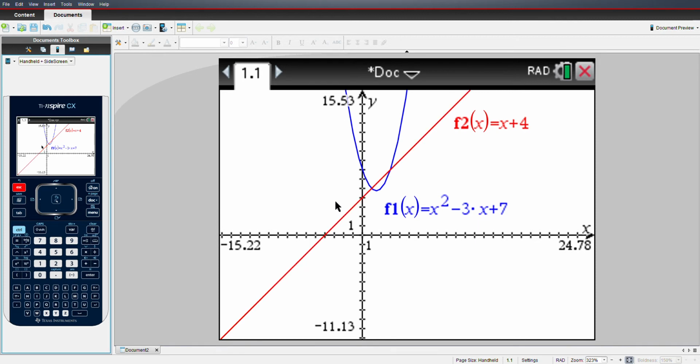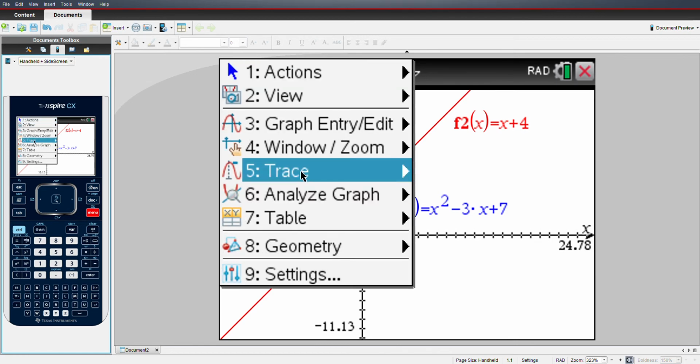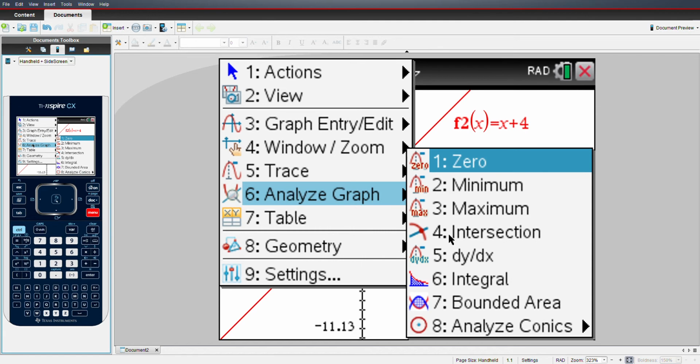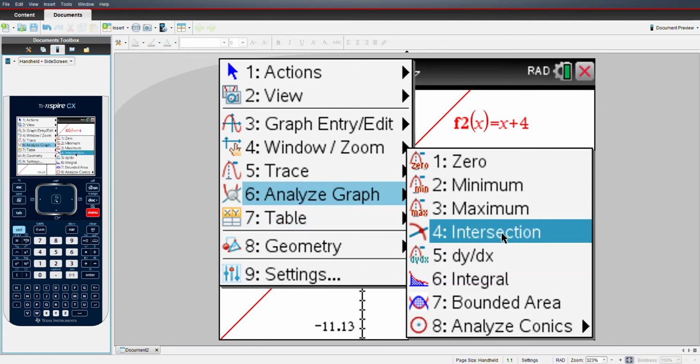So I'm going to zoom out, and I'm going to press my escape button, which is right here in the corner. And once you have the graph, you go back to your notes and tell me how many solutions there are. So obviously we have 2 solutions. And we're going to go to menu, trace, analyze graph, and we're going to go to the intersection.